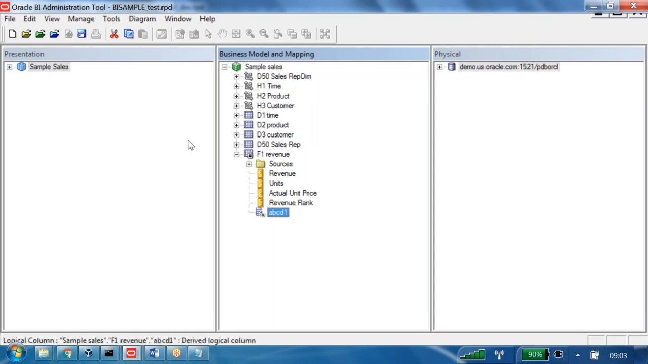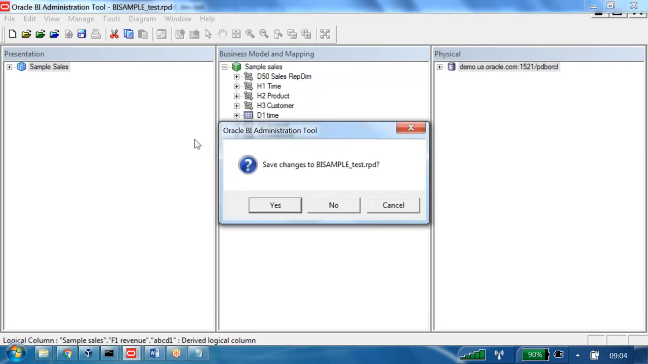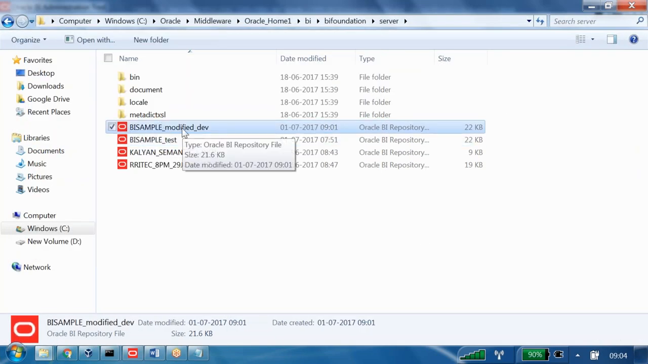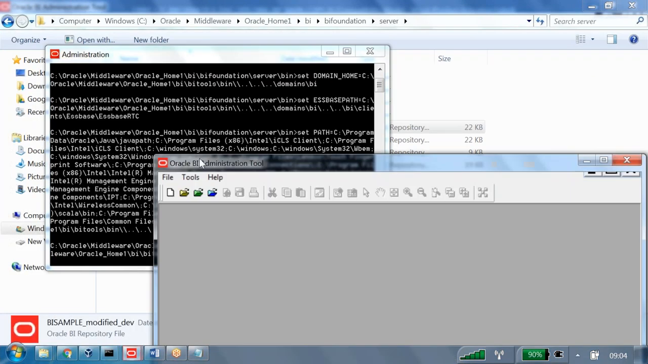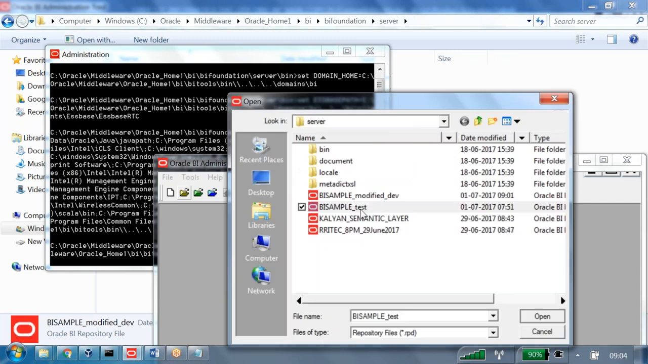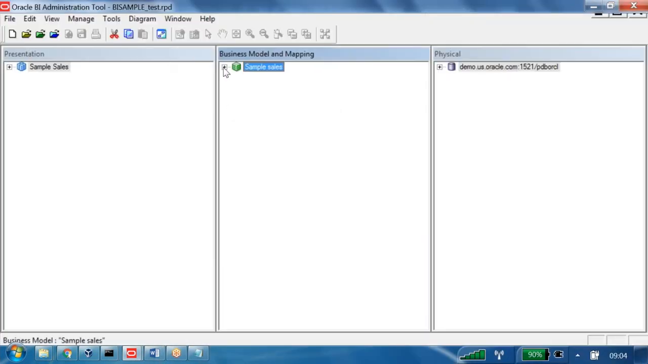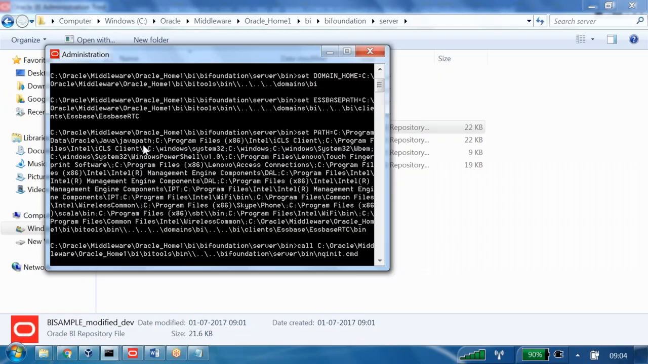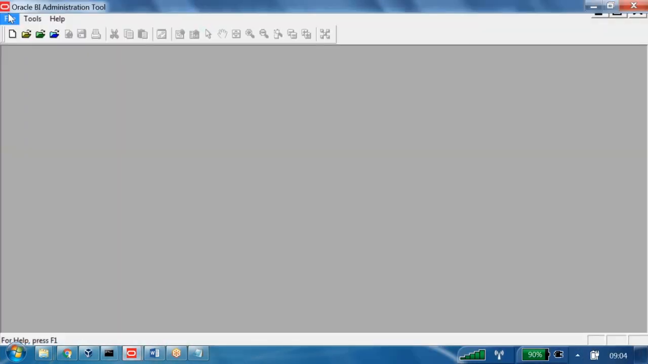Okay, to do that, first let me revert it. Whatever I copied here, I am trying to revert it. Now I am closing this without saving changes. Not required. Now let me open the administration tool again, open offline, the testing one. In the testing one, do we have that column or not? No, because I didn't save it. But in the modified one, we have the column. Now we know what changes I did.